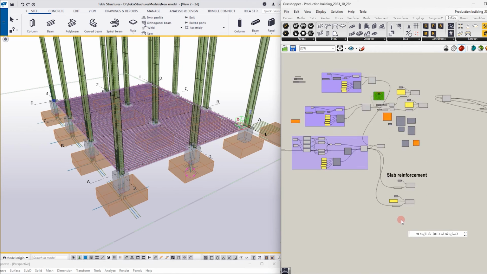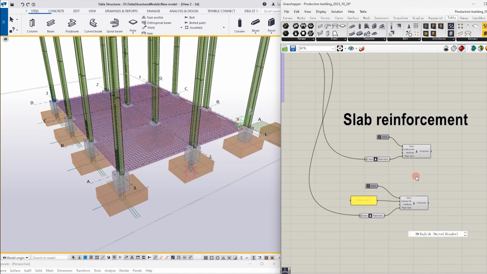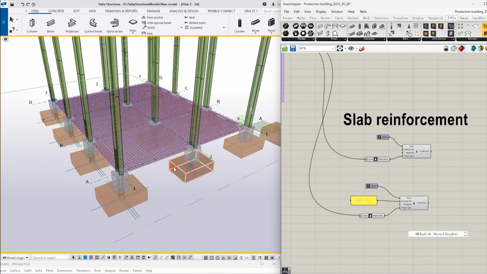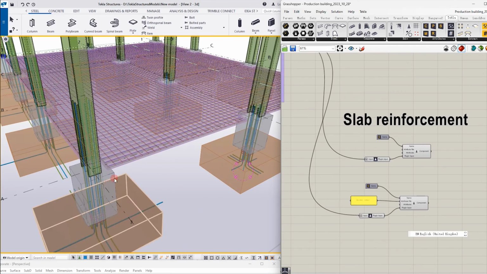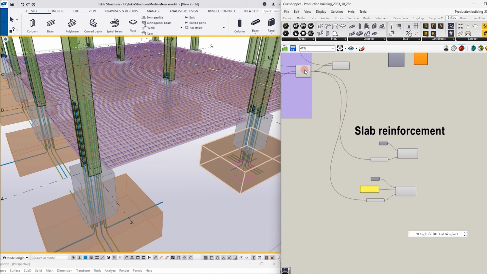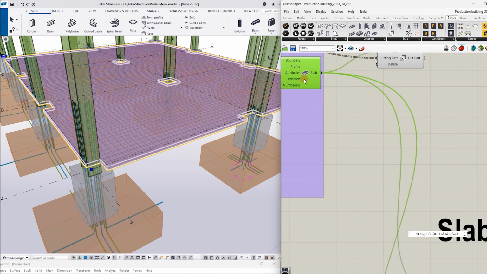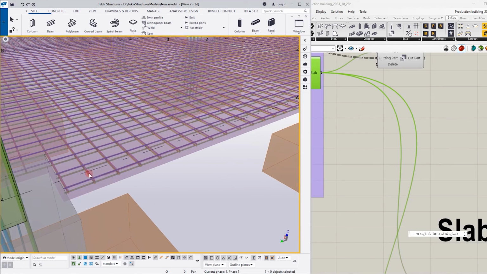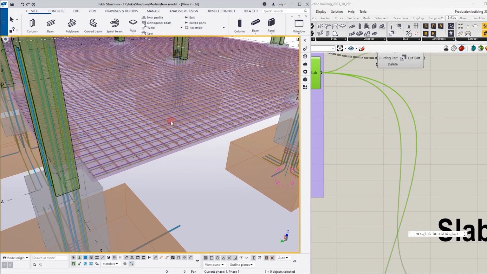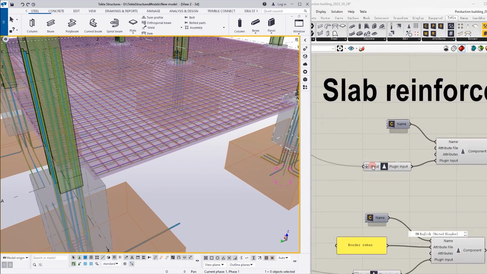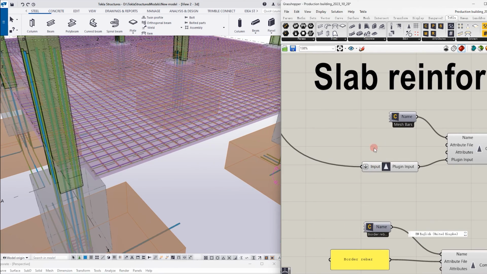Okay, and the third part of reinforcement is slab reinforcement. We see in the model that our slab is already reinforced by the standard mesh. The logic is absolutely the same. We have our slab, which is already cut by the foundation. We put it in the input.